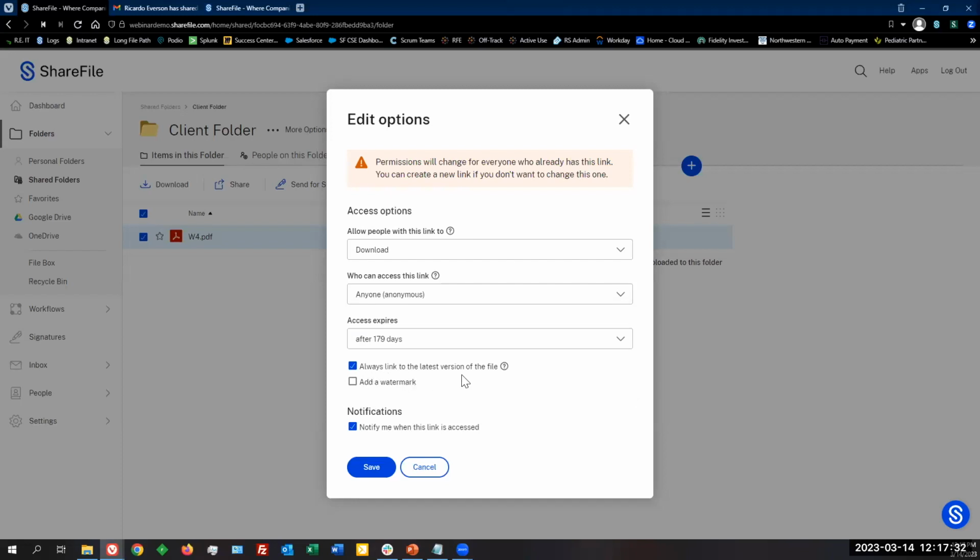Always link to the latest version of the file. The reason this is checkmarked is because if I have file versioning enabled, meaning I could have multiple versions of one file within a particular folder, I want it to share the most updated version of that file. And that's what checking this will do. Adding a watermark can be placed on the file if you wanted to do that as well. And last here, if you needed to receive a notification that the link has been accessed or data has been downloaded, you would check mark this notifications area.